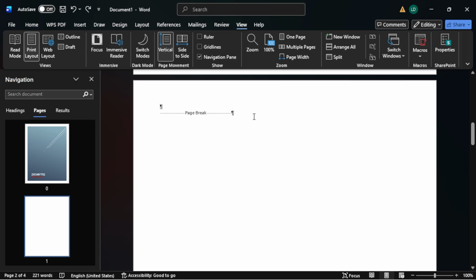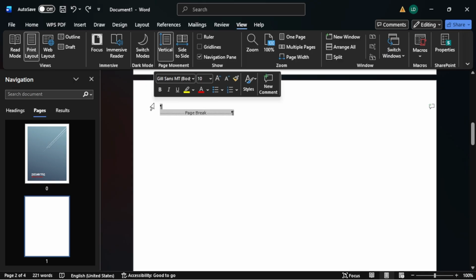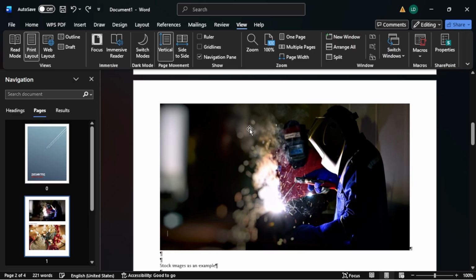Once you're on the blank page, click and drag your mouse to highlight all the hidden markers or the page break line. Press the Delete or Backspace key on your keyboard. The thumbnail in the navigation pane should vanish immediately as the text below it shifts up.